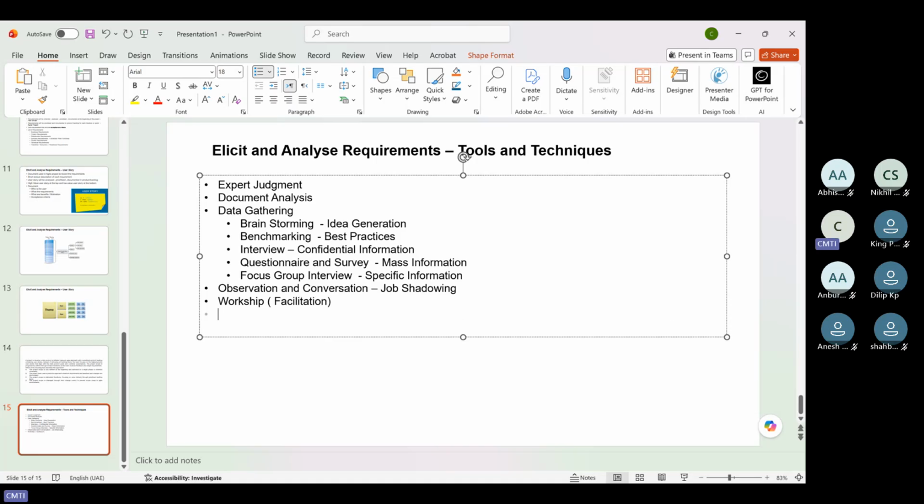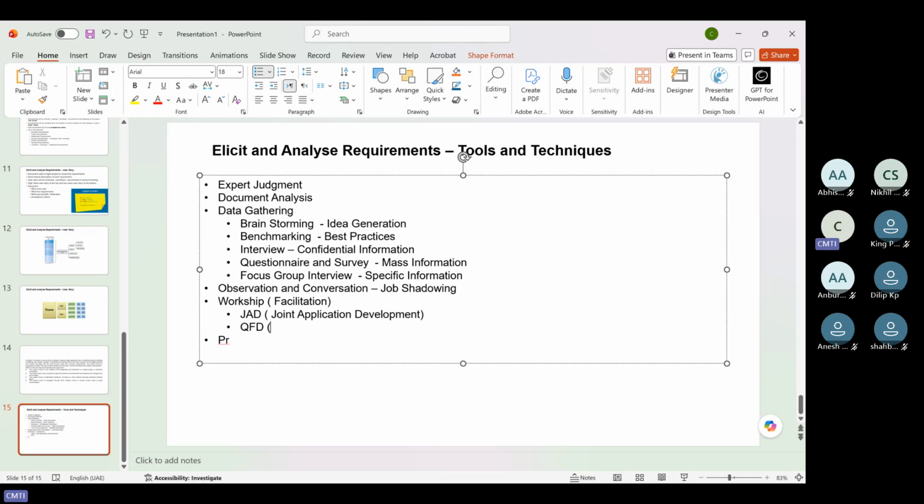So now, what are the facilitation techniques for workshops? First one is JAD. What is JAD? Joint application development. Next one is QFD, quality function deployment.